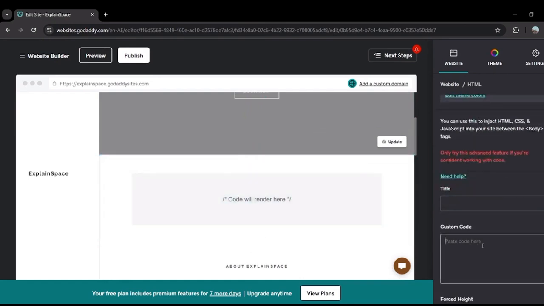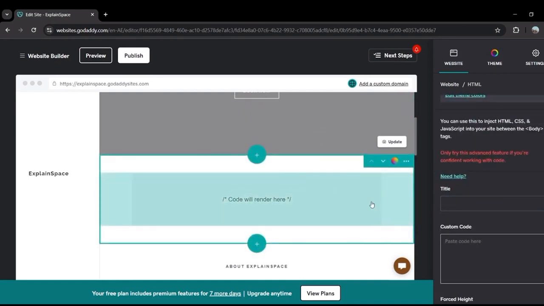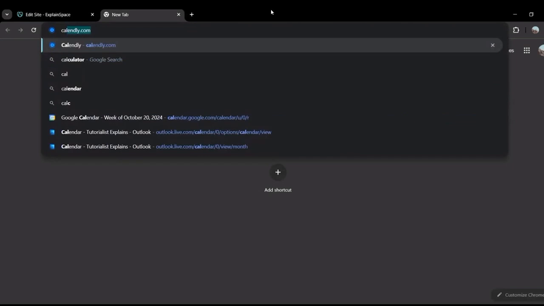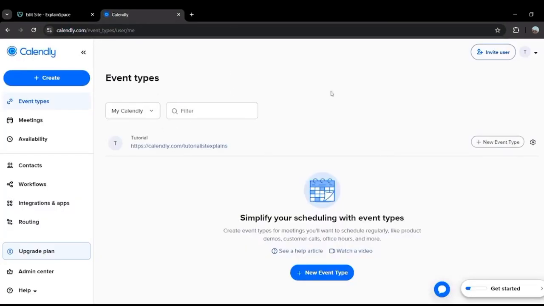Now it's time to switch gears and open a new browser window. You're going to navigate to calendly.com. Log into your Calendly account to access the dashboard. Once you're in, click on the Create button to start setting up a new event type. Here's where you can customize your event details.